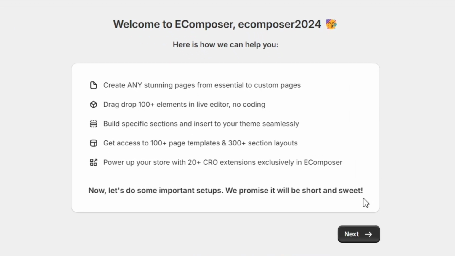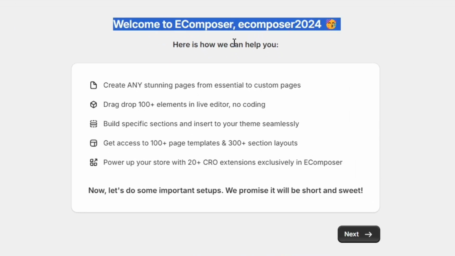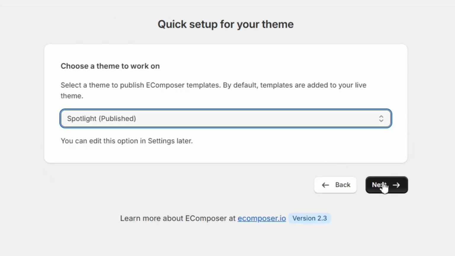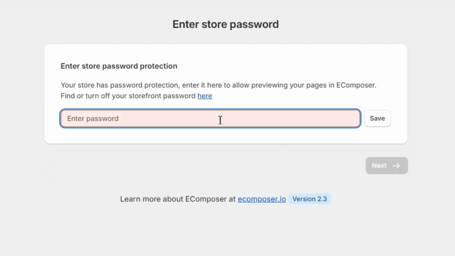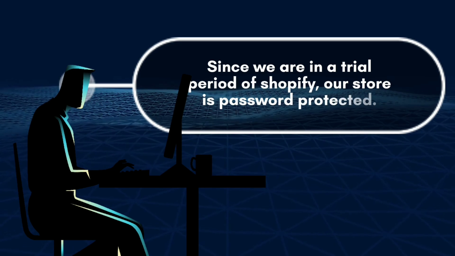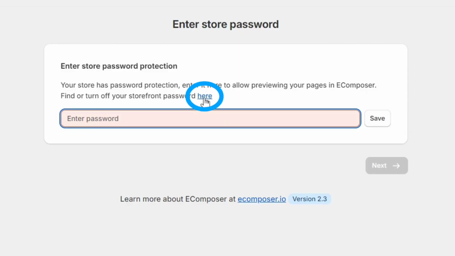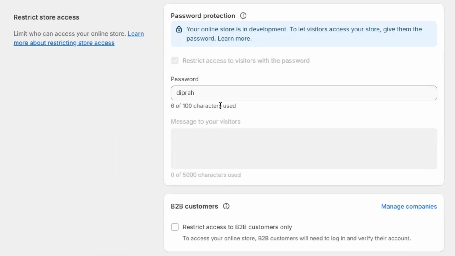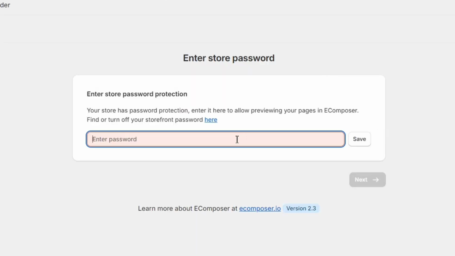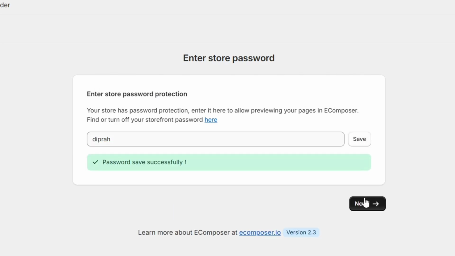Here, you'll see the features of this landing page builder. Now, I will click on this Next button. Here, you need to decide your store theme. Next, it will ask you for your store password. Since we are in a trial period of Shopify, our store is password protected. To check the password, click on this blue text. This will take you to the store preferences, where you'll be able to see the store password. I will simply copy this and then paste it here. Once it's done, I will save it, and then click on this Next button.